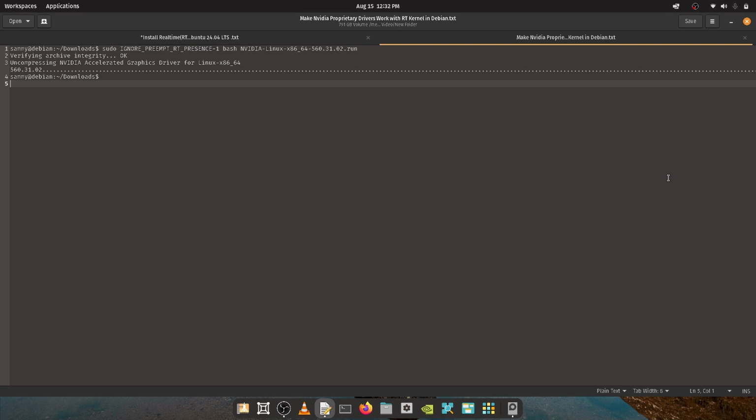So there is a workaround for the Nvidia proprietary drivers to work with a system having the RT kernel. For that you have to issue this command: sudo IGNORE_PREEMPT_RT_PRESENCE=1 bash, and you have to point to the installation file of the Nvidia Linux proprietary driver.